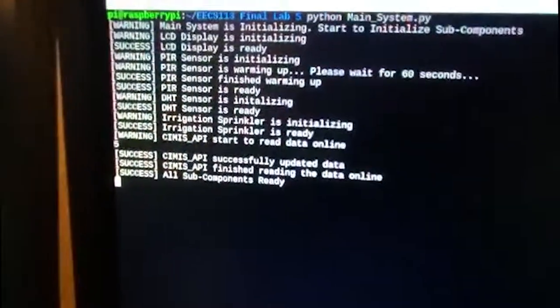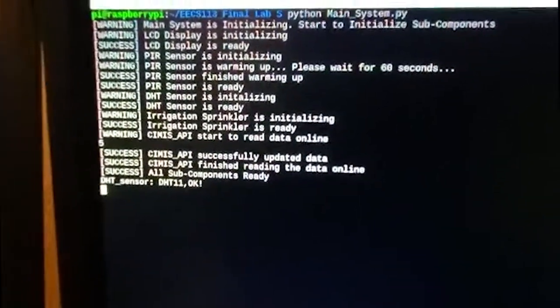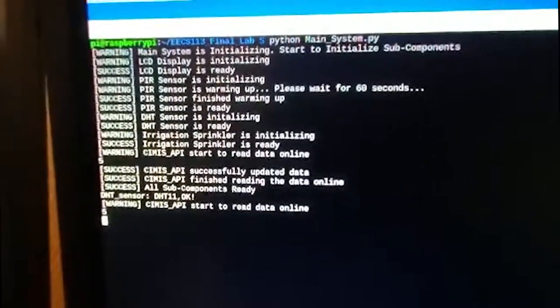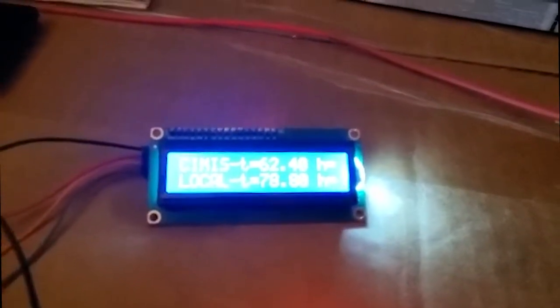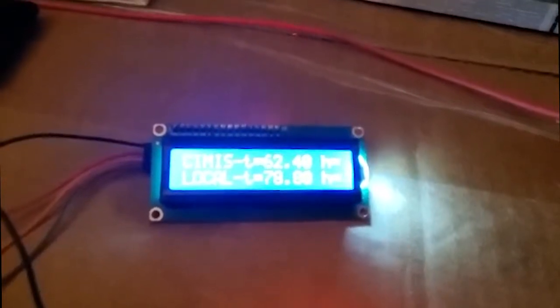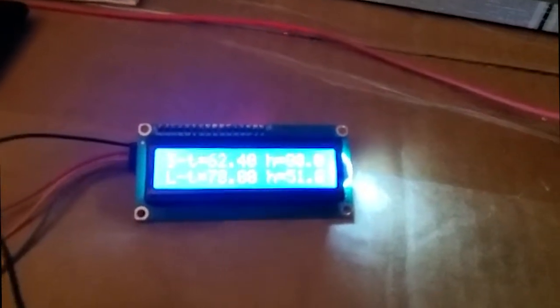And here we can see all the sensor information and the API information showing on the console. The main system just finished initializing, and the LED starts to print out all the critical information. As we can see, we have the time at the beginning, and the temperature and humidity, and the local temperature and humidity showing on the LED, and also the ETO values. And it scrolls to the end to show all the information.